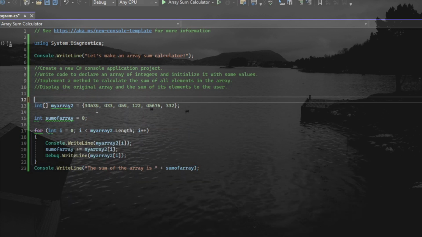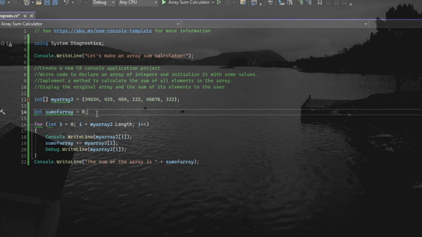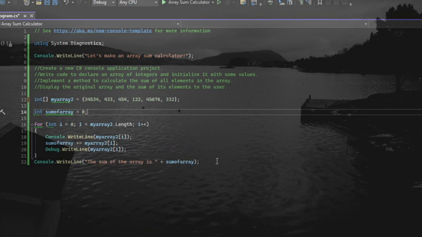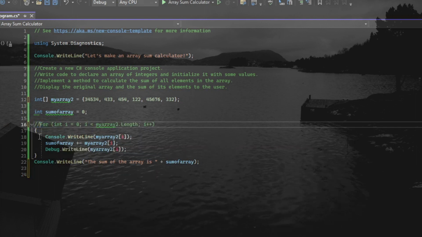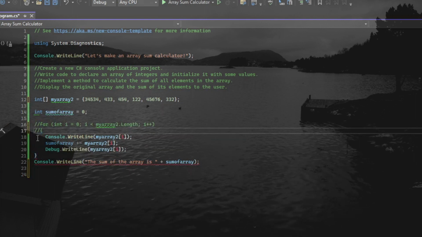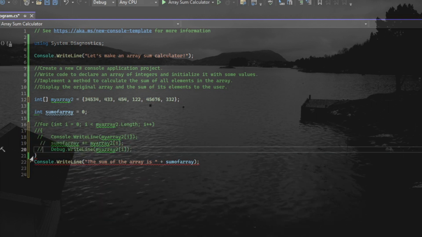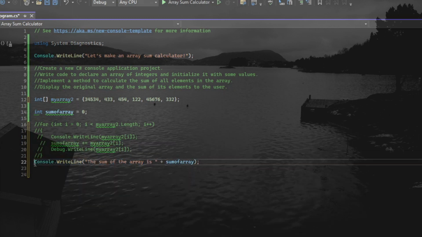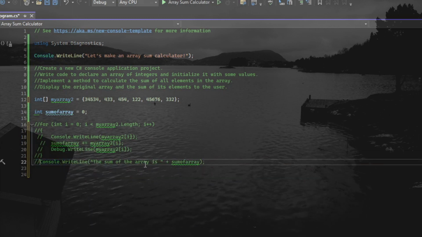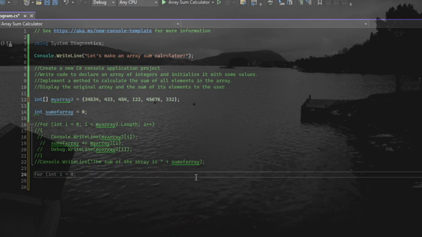Now we don't need this. I'm just gonna keep what is relevant here, and then I'm gonna deactivate my for loop and see if we can get the same output with a for each loop.